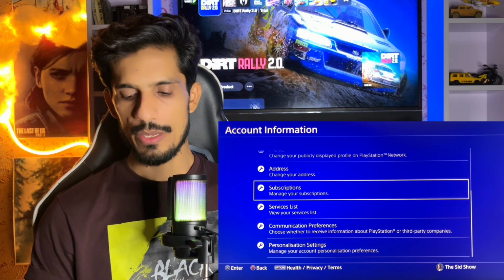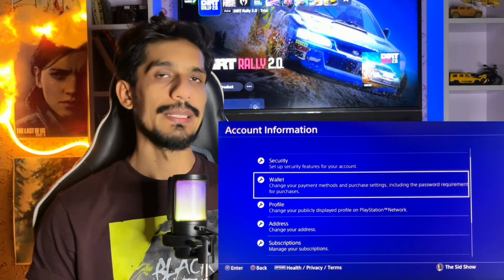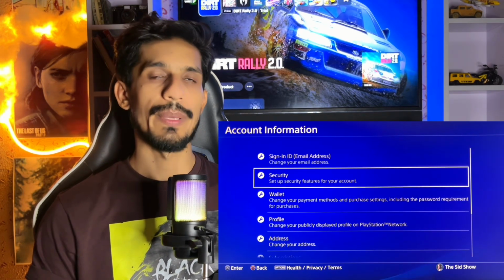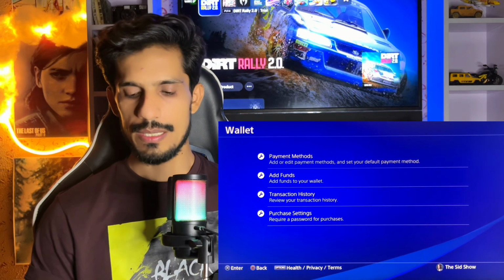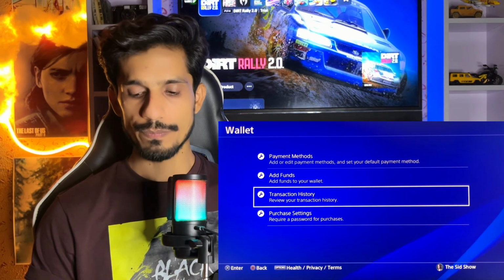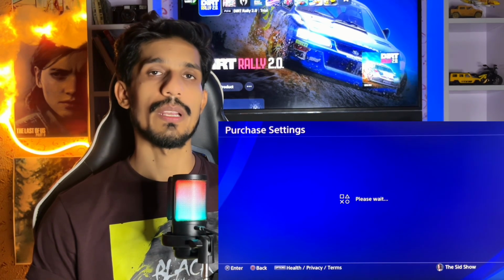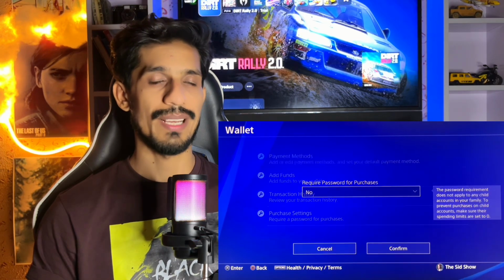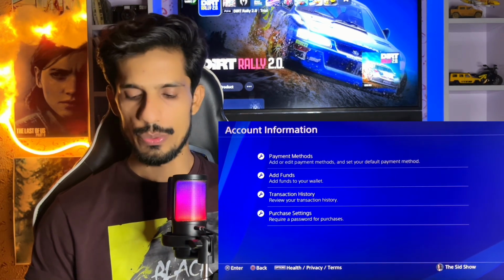And then you go to the wallet. You just simply delete your old payment method and add a new one. Sometimes your transactions are not working or your payment method is not working. So that's simply what you can do.